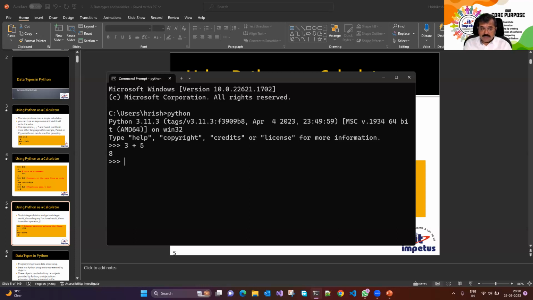Suppose I want to carry out some other operation. If I say 3 plus 5 into 4, so 5 plus 3 is 8, 8 into 4 is 32. But if I want to evaluate this expression, I got something different. It says unexpected indent.